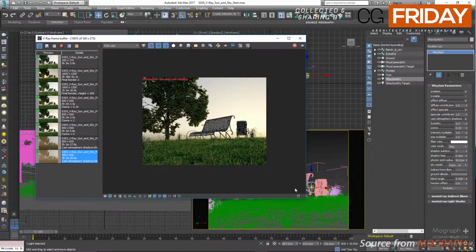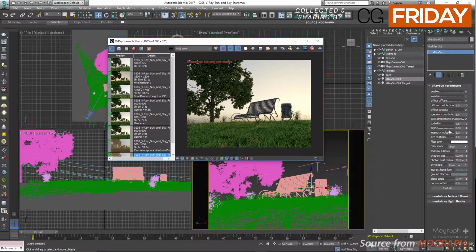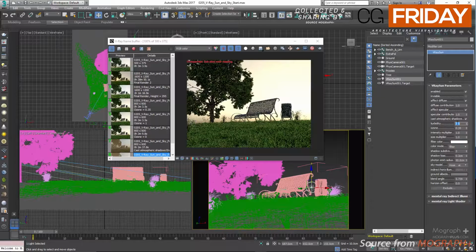Next we have turbidity that controls the amount of pollution, dust, and particles in the sky. Lower values like 2 would result in cleaner sky. And as you increase this value to something like 5, you can see the sky gets more polluted. A value of 10 would make the effect very extreme. Let me put it back to 2.5, which is the default value, so we can get our clear sky back.